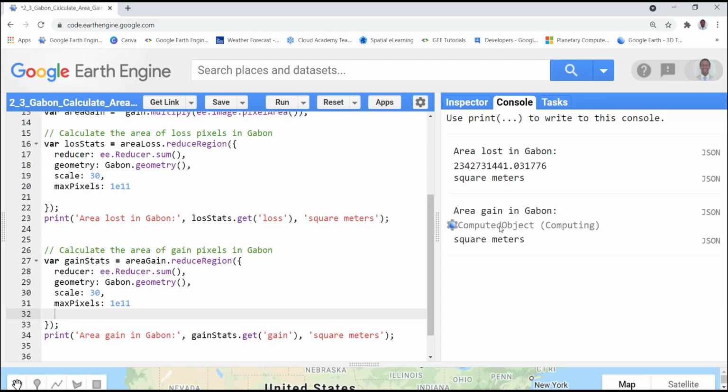Fantastic. As I said, Earth Engine is running. This is pretty resource intensive behind the scenes when Earth Engine is actively computing something. Again, thousands of computers in Google's data center are being utilized, so thanks to Google for providing this resource for researchers. Fantastic. Now we have our total area gain in square meters.